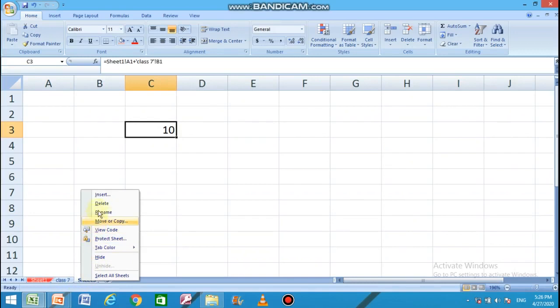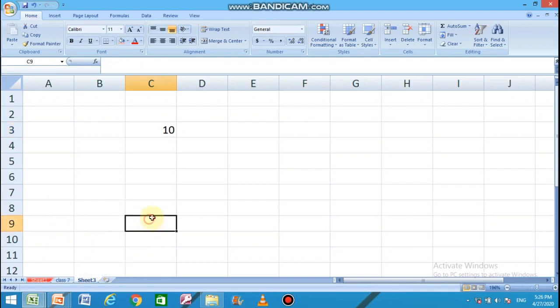Also, there are options to insert or delete sheets. So in this way you can switch between different sheets according to the color and name specified to them.